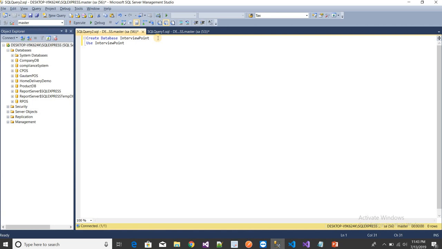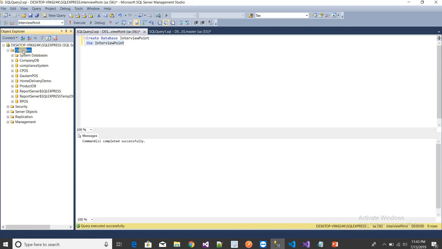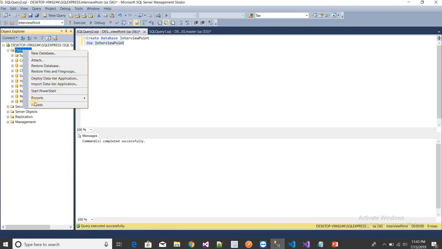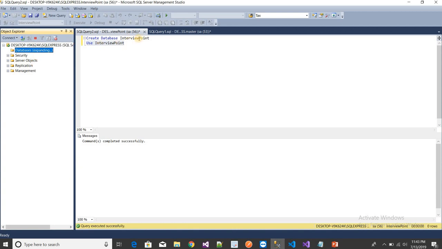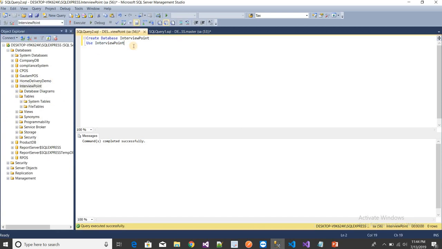First I need to create a database. I'm going to create a database named interview point. This interview point database is not available here, so just create this database. The database is created here and now I am going to use it. Now click on Databases and refresh. You will get this interview point database here. There is no table available, so I am just going to create some tables here.